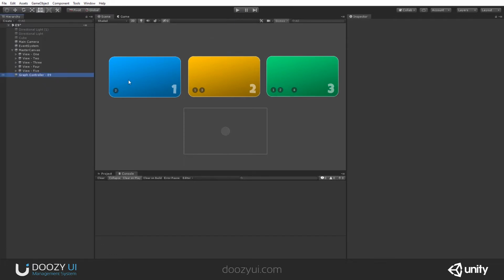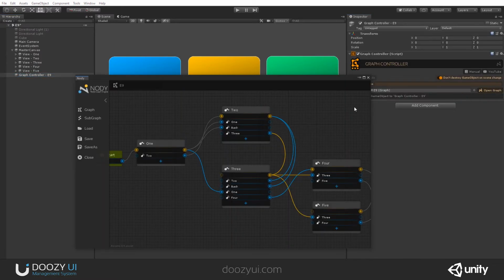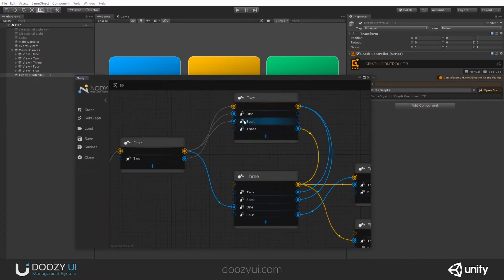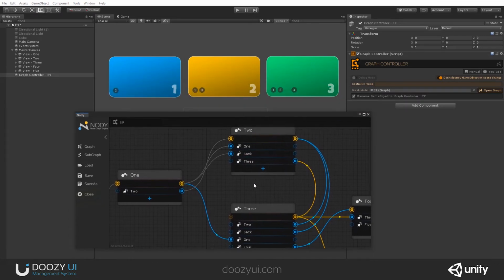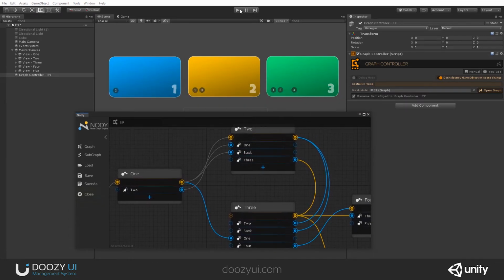And let's see the graph. Here we have a back button option. So when we press escape, when we are in 2, or maybe in 3, it will work automatically. This is the script that is responsible for that. So let's enter play mode.